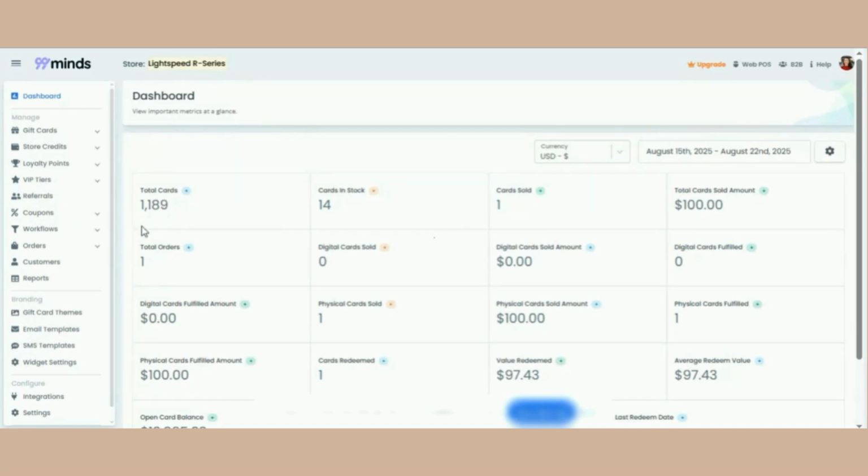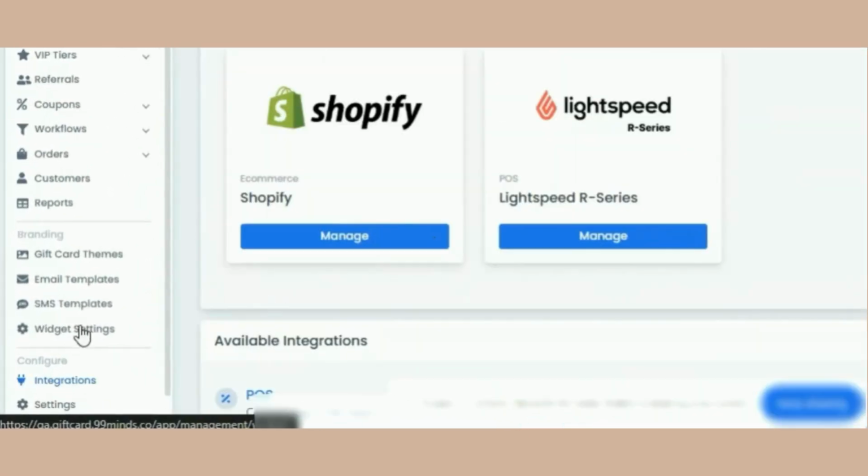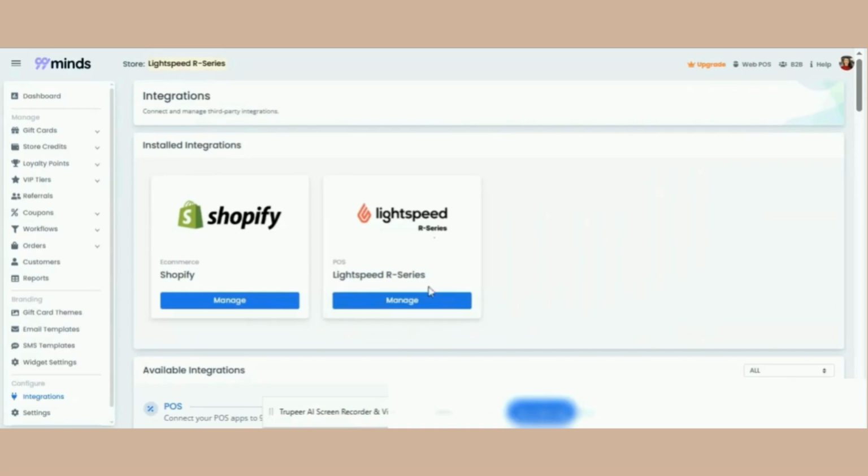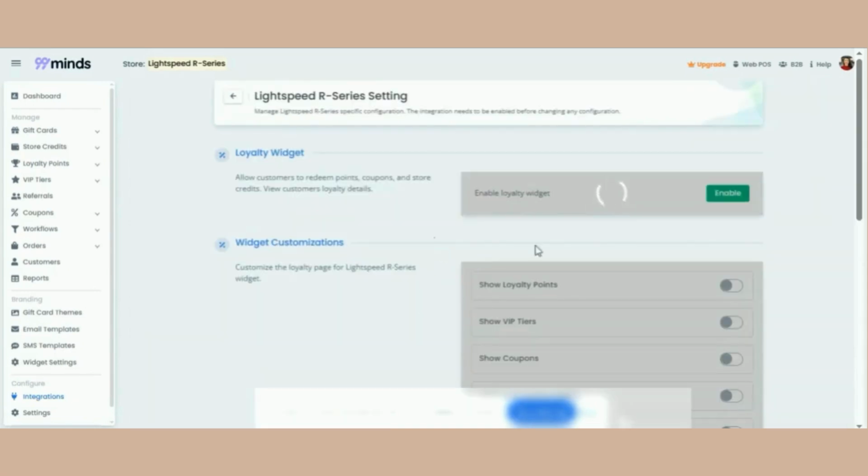Next, let's check if the Lightspeed R-Series has been installed in your 99minds account. Click on the Integrations tab to verify. If it's already installed, just hit the Manage button and ensure that the Loyalty Widget is enabled.